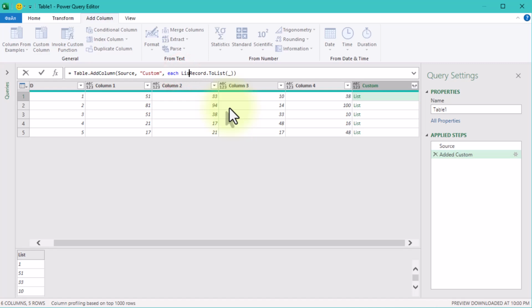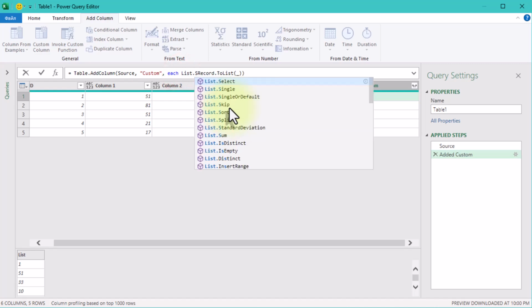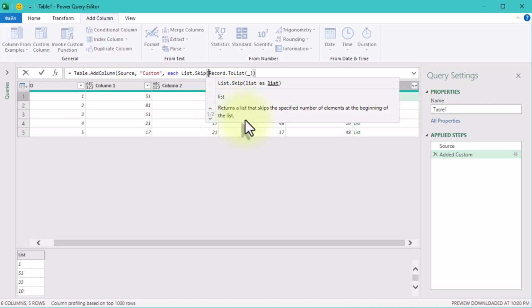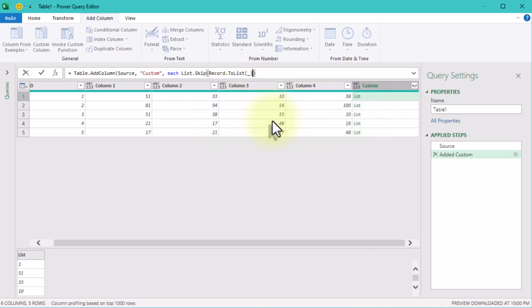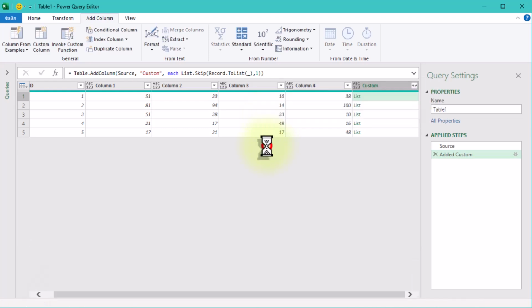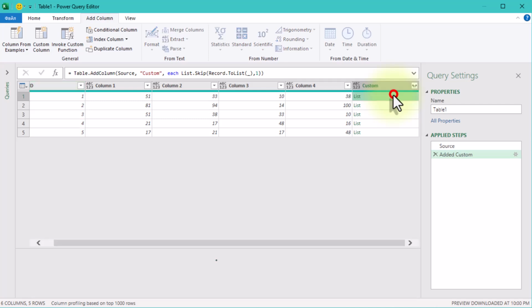So wrap it in List.Skip. We will use 1 as the second argument to skip only the first item in the list, which is the ID. It leaves us with just the values from column 1 to 4.